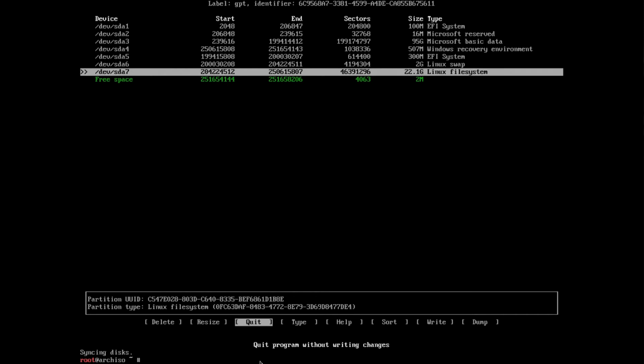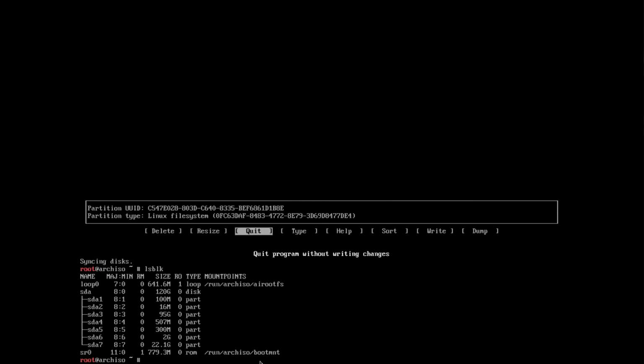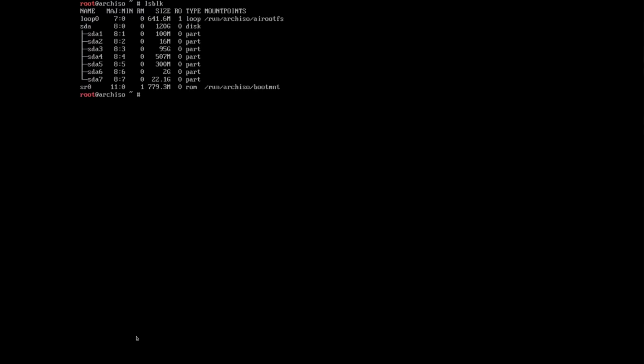Okay, so by typing now lsblk, you could see in here that the SDA5 is 300, the EFI, SDA6 is the swap, and SDA7 will be our root partition together with the home. You can also create a different partition for home if you wanted to, but just for simplicity, we just make one partition for the root partition. Let me just clear. Oh, I need to see the name of the partition.